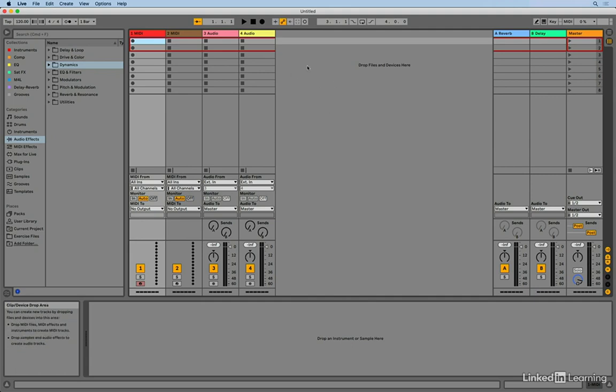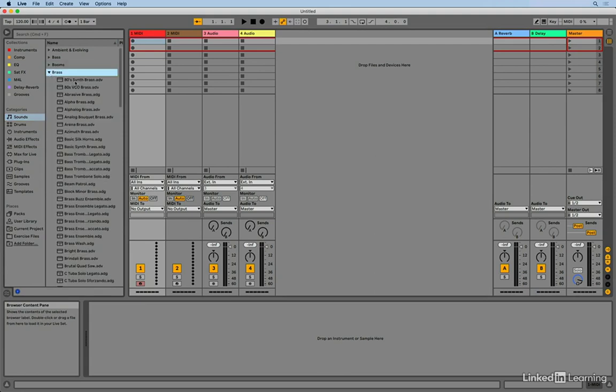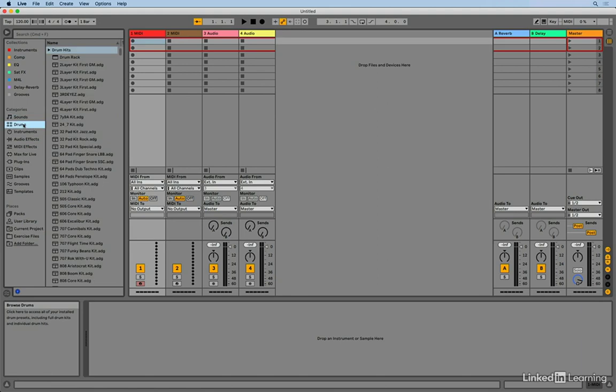So I've just got a default set open, and let's take a look at where we can access our plugins. They're all over in the browser in the categories area. Now, the top three categories, sounds, drums, and instruments, allow you to access the Ableton Live instrument devices and instrument presets that are included with your version of Ableton Live. So if I go into the sounds category, I can pick a type, and then when I open that up, I'll see presets. Now, below that, I can go into the drums category, and these are all drum presets.